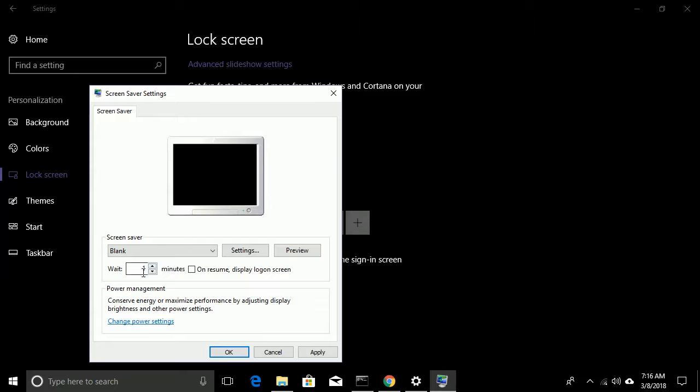You can set however long you want the screen to be awake. But the important box you want to check is this next box, which says on resume, display logon screen. And go ahead and apply that and say OK.